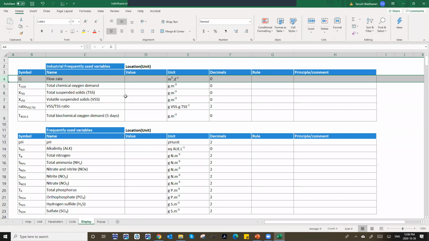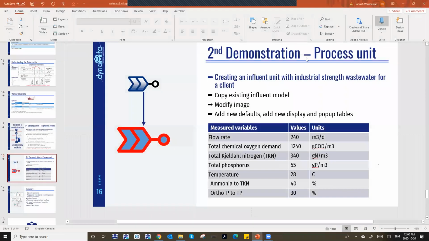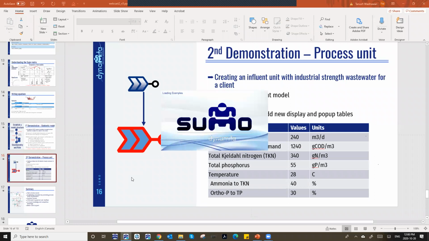Okay, I would save this file. I would close this. And again, I would reopen SUMO. And hoping I did everything right, that file would show up as a separate category.